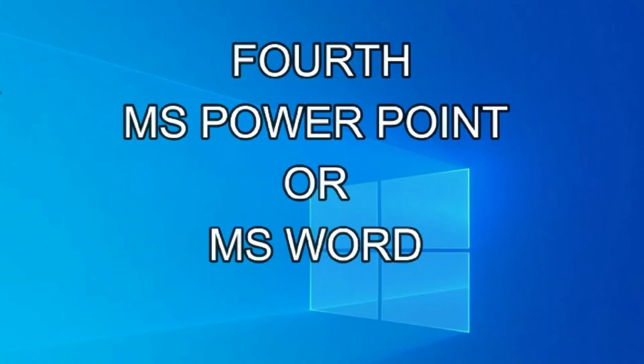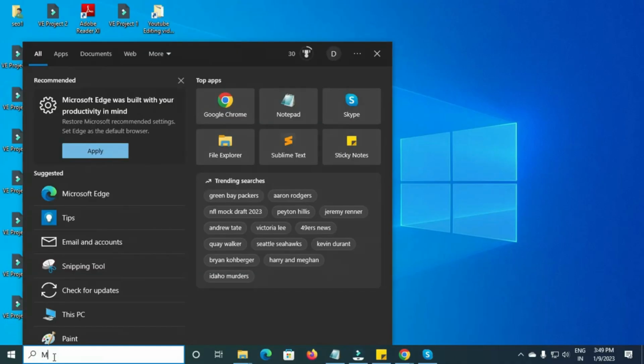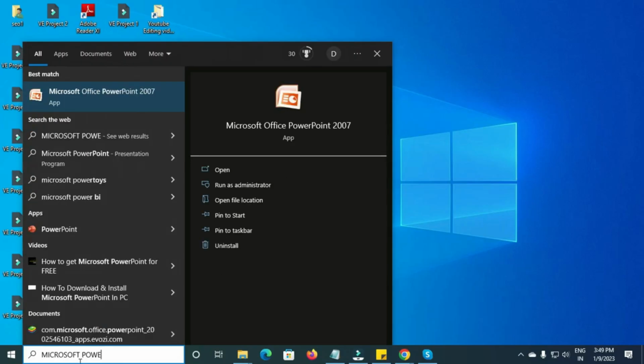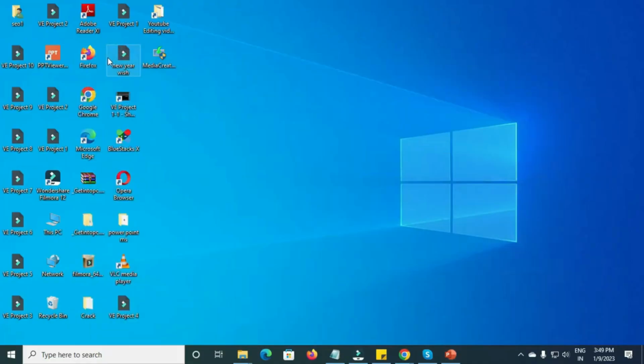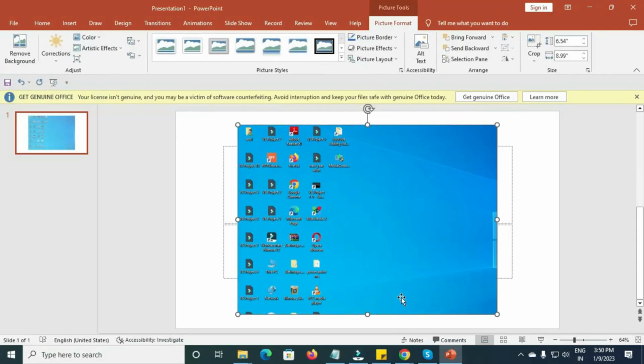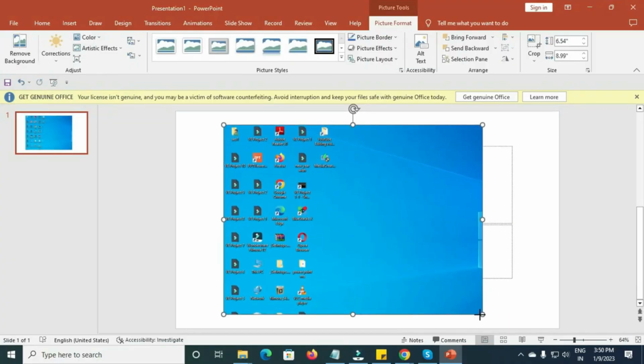The fourth method is using Microsoft PowerPoint or Word. Go to the search bar, type Microsoft PowerPoint, and open it. Create a blank presentation. Click on the Insert tab, then choose Screenshot, and then click on Screen Clipping. Select the area you want to capture, and it will appear directly on your PowerPoint slide.